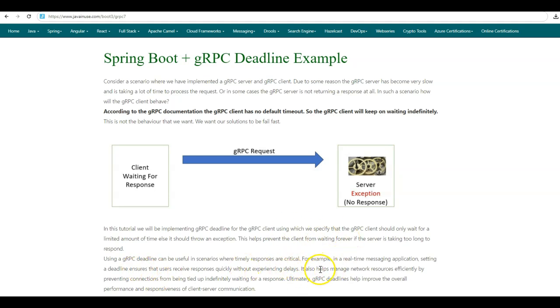Also, gRPC deadlines help manage network resources efficiently by preventing connections from being tied up indefinitely waiting for a response. So if there is no response, then the network can release that particular resource. Ultimately, gRPC deadlines help improve the overall performance and responsiveness of the client-server communication.